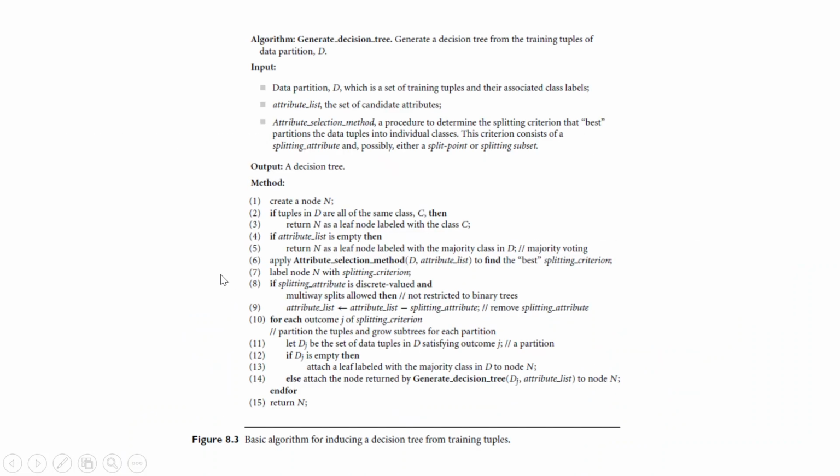Then, if the splitting attribute is discrete valued, and in the case of ID3 we only consider discrete valued attributes. But in the case of C4.5, which is an advanced version of this algorithm, we also consider continuous valued numeric attributes. If it is discrete valued, then you have to split. In the case of age, we split into groups, with multi-way splits, and you remove age from the attribute list because it has already been considered.